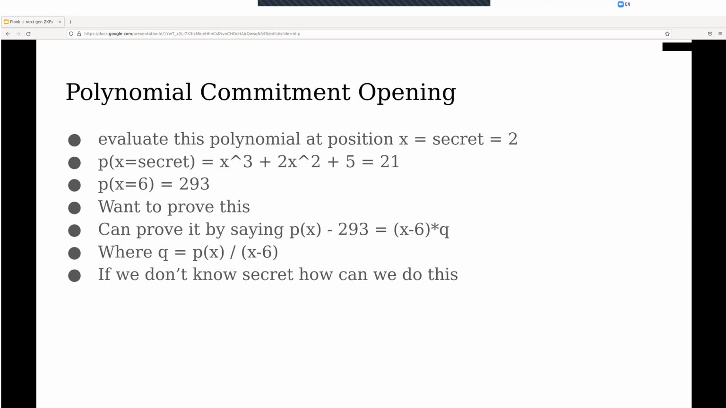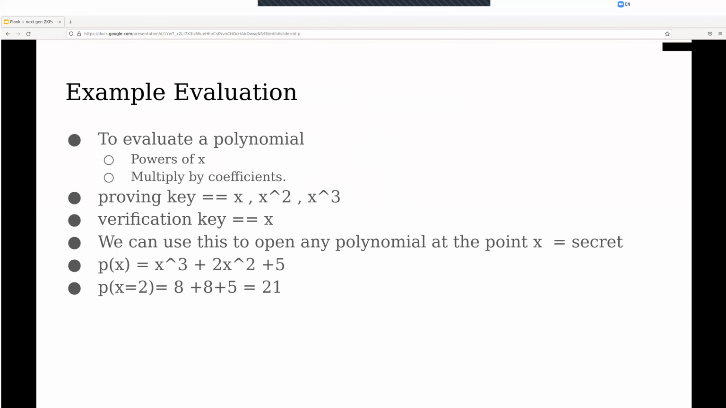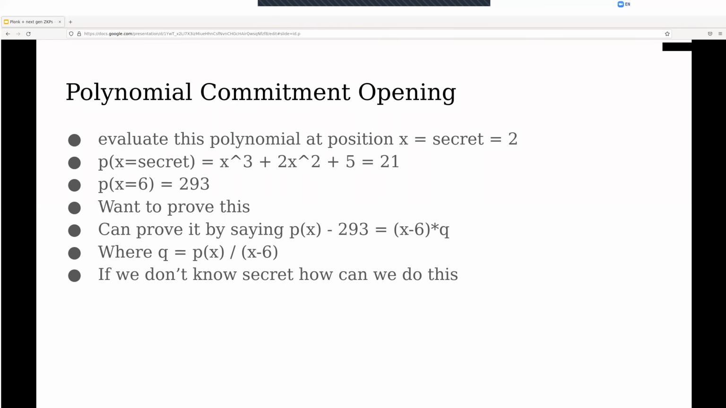So now we want to evaluate this polynomial. We already evaluated this polynomial at a secret, and we got this commitment to it as a field element. And this is the evaluation in the clear. We also have our encrypted evaluation. Given our evaluation in the clear, we want to prove that the evaluation at X equals 6 is 293.